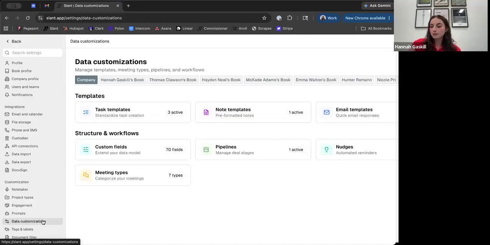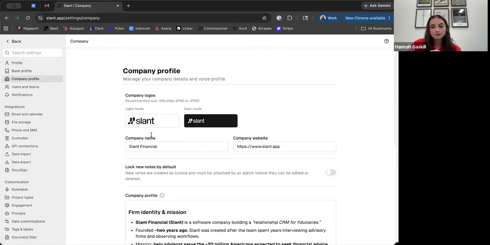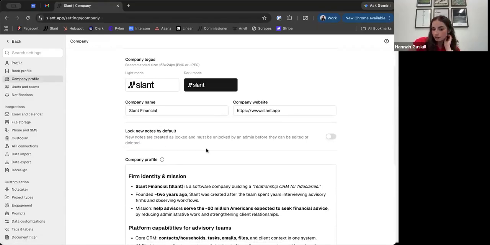And then something else I'll bring up while we're in settings here is if you are an admin, under company profile, you now have the ability to lock new notes by default. So Redtail and Wealthbox have different ways of doing things. Wealthbox lets you edit notes. Redtail does not let you edit notes. And some firms just like to have different permissions on either notes being locked down or having the ability to edit notes afterwards. So as an admin, you now have the ability, if you want, to come in here and lock new notes by default.